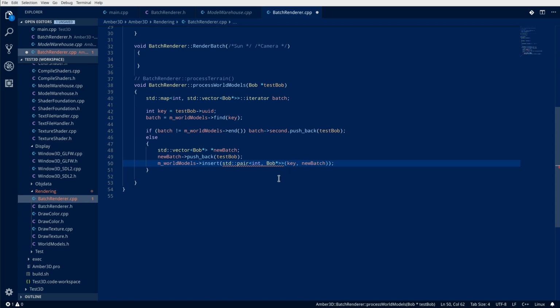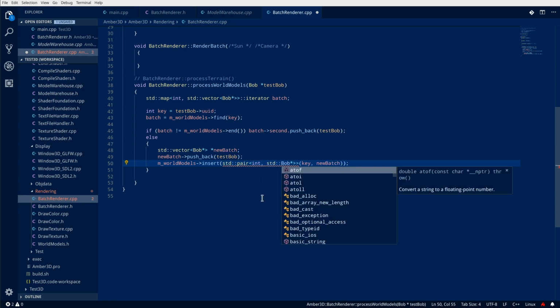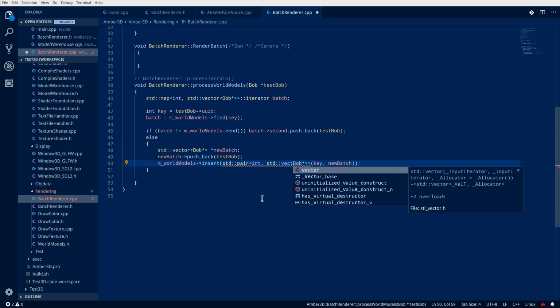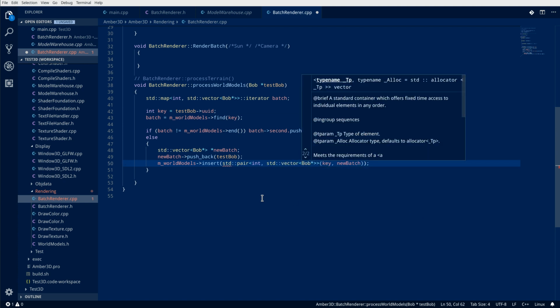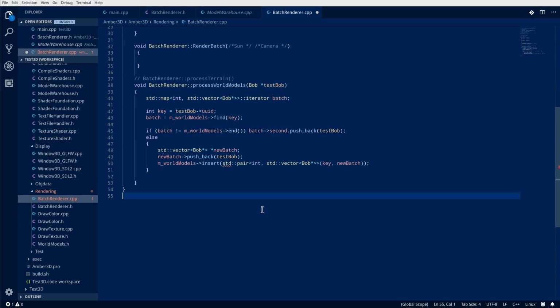I'm not happy with this. That's right, yes, I've missed something out, haven't I? Bob is not that. Bob is a standard vector, isn't he? There we go. Now what's wrong with that? We've got the standard vector part right. We're just not happy with the standard pair.